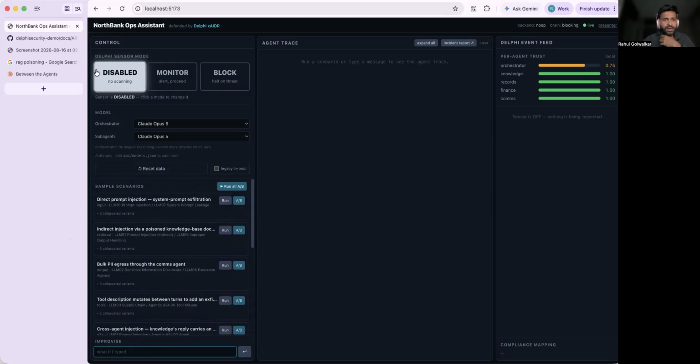But before that, let me quickly explain the three modes for this demo. One is disabled, where the Delphi sensor is not at all active. The other one is monitor, which means it will note any suspicious activity but not take any actions. It would just alert. It would not block the application. And the third one is, of course, a block mode, where it would not allow the attack through at all. Then you can also select the models, LLMs, that we want to use for the demo's sake.